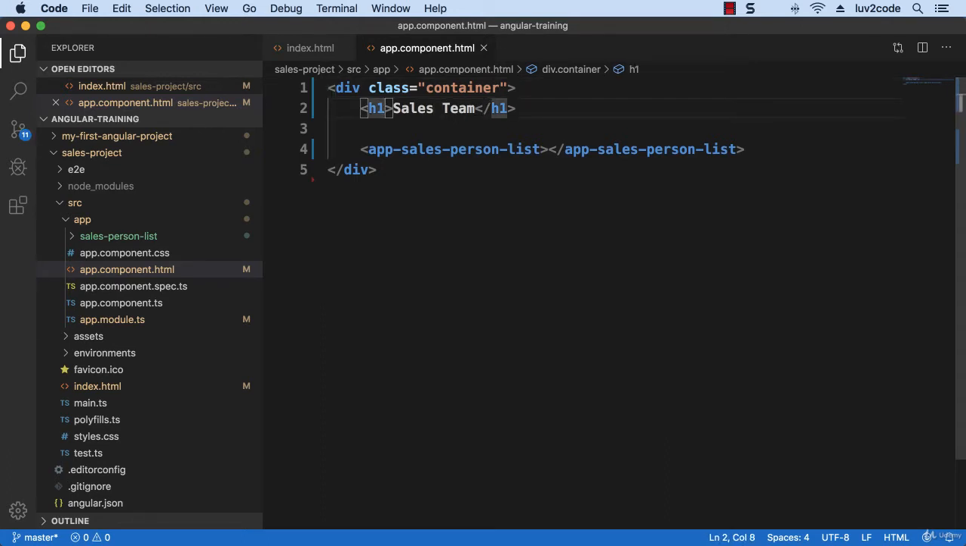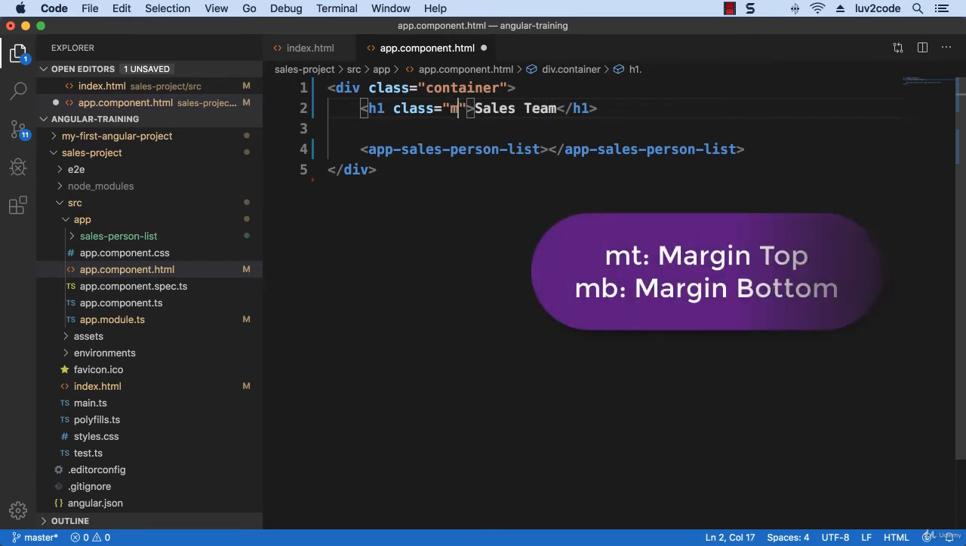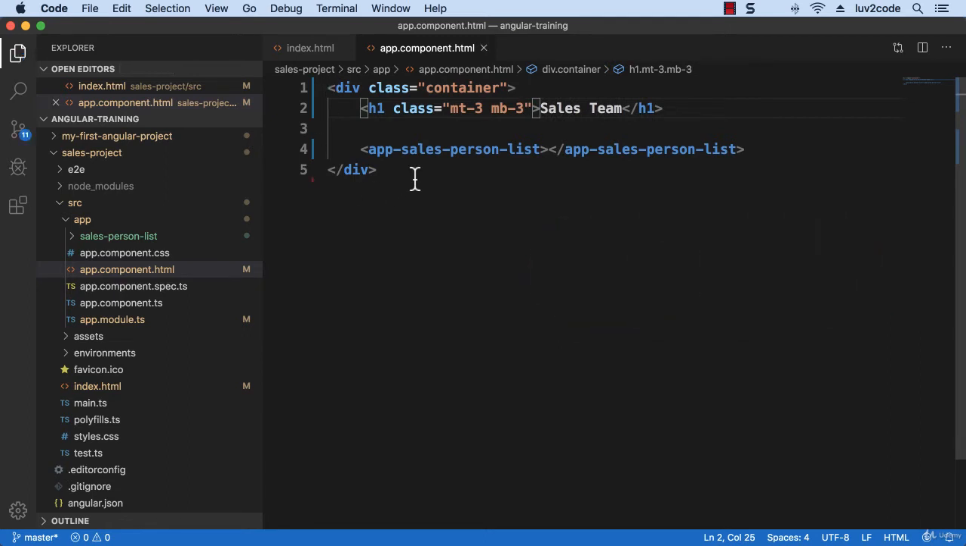And then also for H1, I'll set the class equals mt-3 and also mb-3. So margin top, margin bottom. And those are all the changes that we need here for this app component.html file.